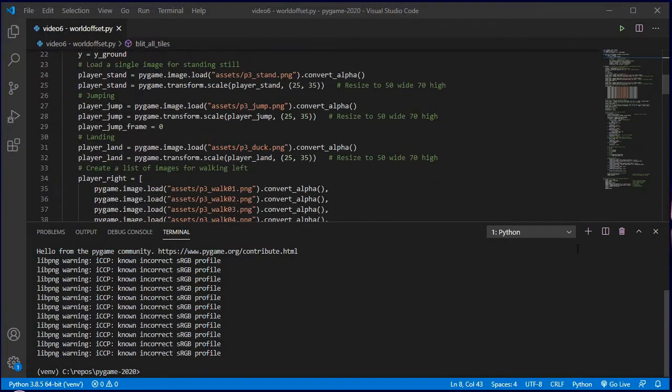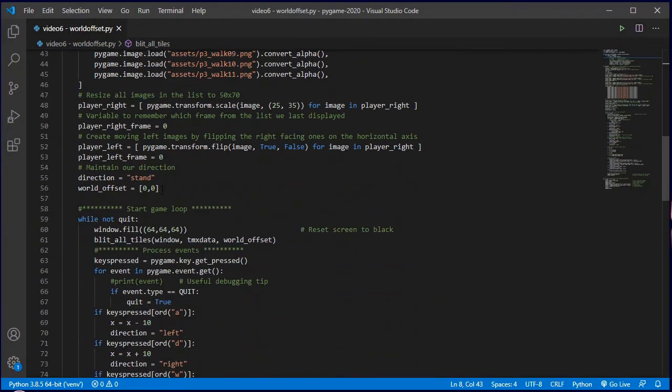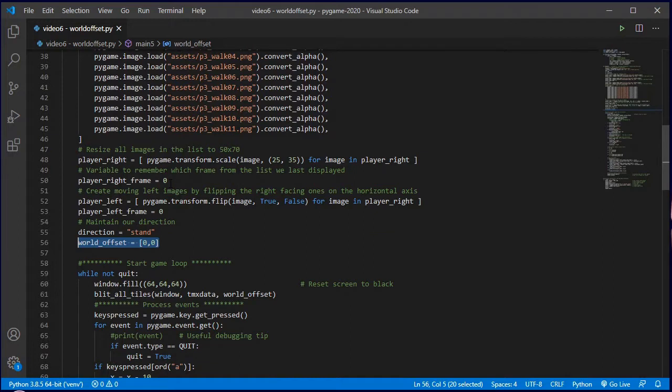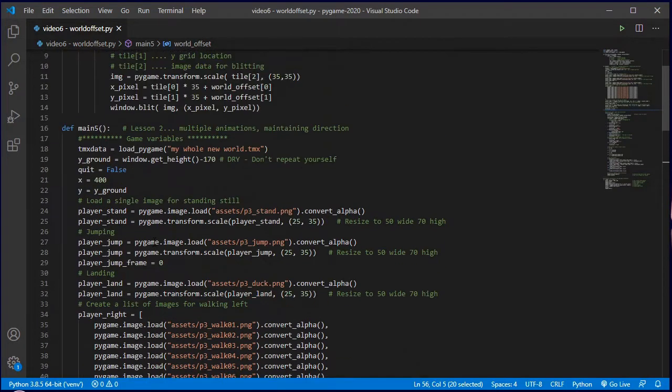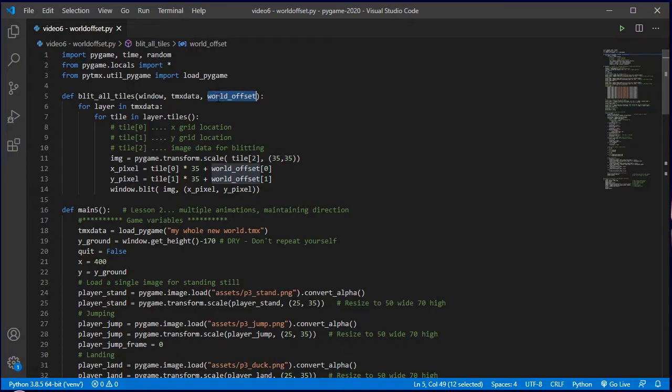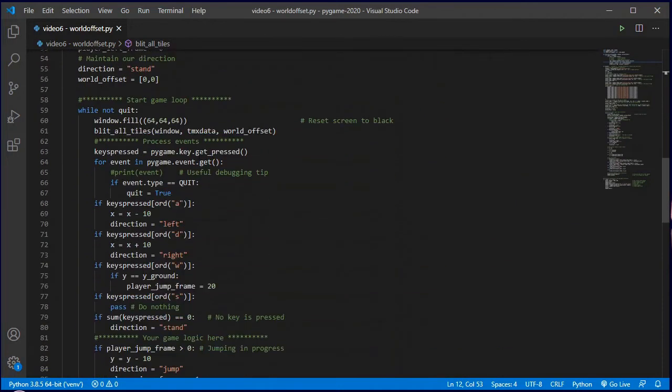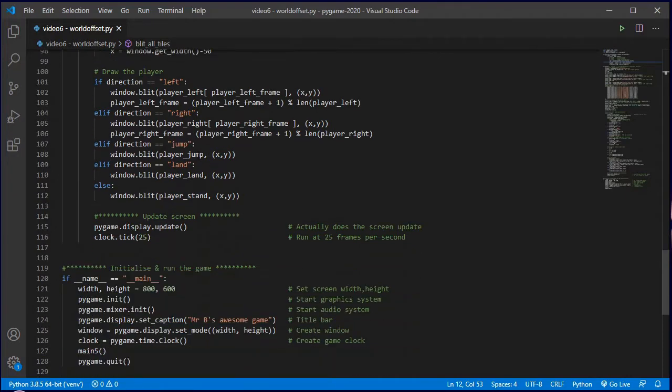Now you may recall that we created this variable last video, world offset, and we just set it to that default value of 0, 0, and I suggested that we were going to use that to indicate how we wanted the world to move as we moved our player. So let's get this actually doing something. You remember that we provide it as a parameter to our blit all tiles function, and I think we demonstrated even how it moved our player around.